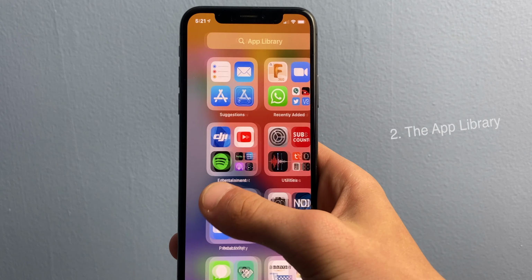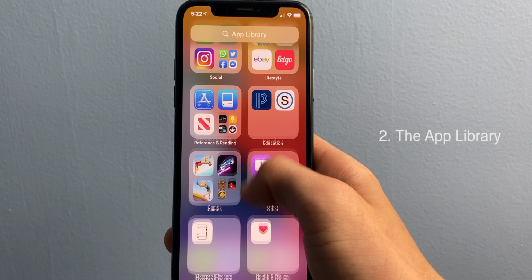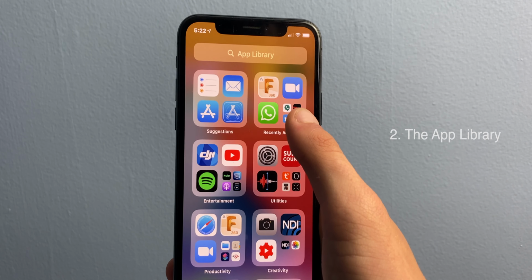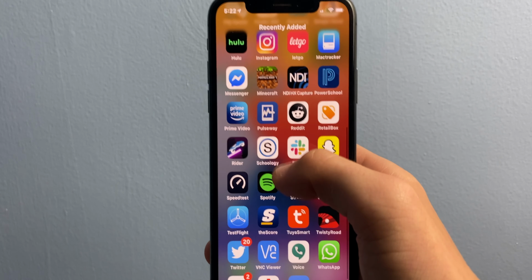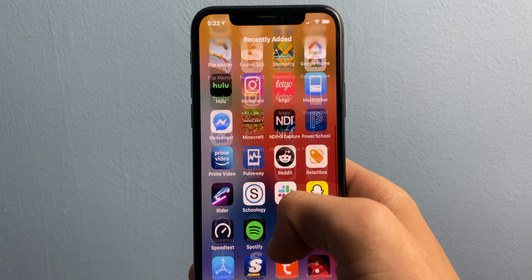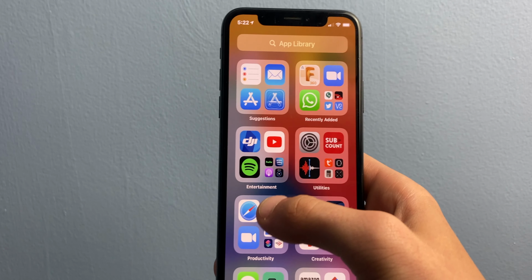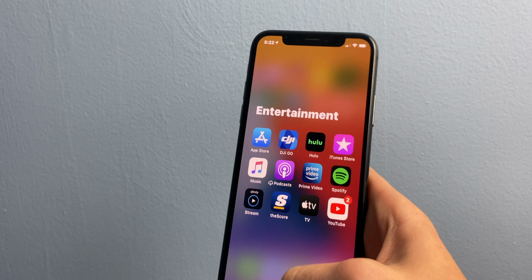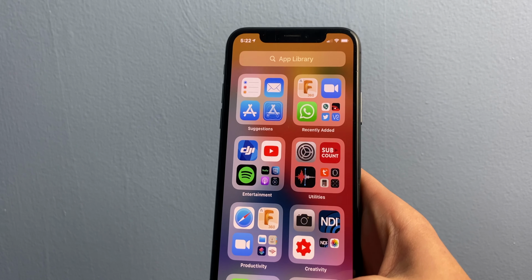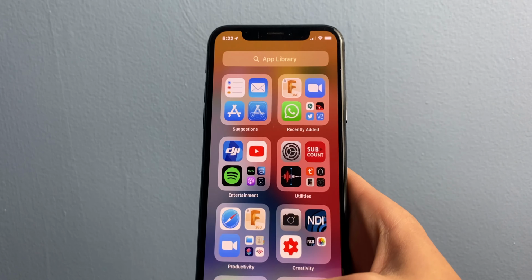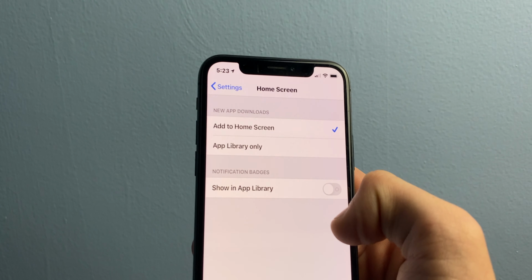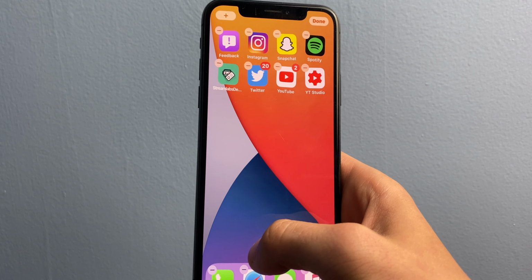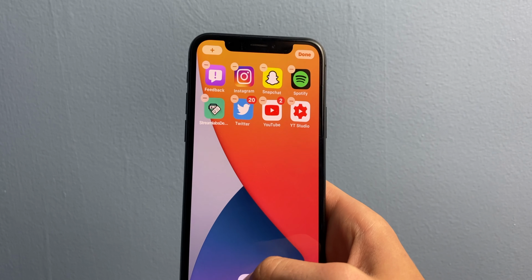The next feature is the app library. So if you just keep swiping over to the right, you will notice we have the app library here that opens. You can tap into these categories that Apple automatically creates, and you can scroll through all your apps. And let's say that we want to head into entertainment, we can do that. Or let's say that we want to head into an app, you can just click on it and it will open. And to get out of it, you can just swipe up. Then you can add your apps to home screen or the library only in settings.